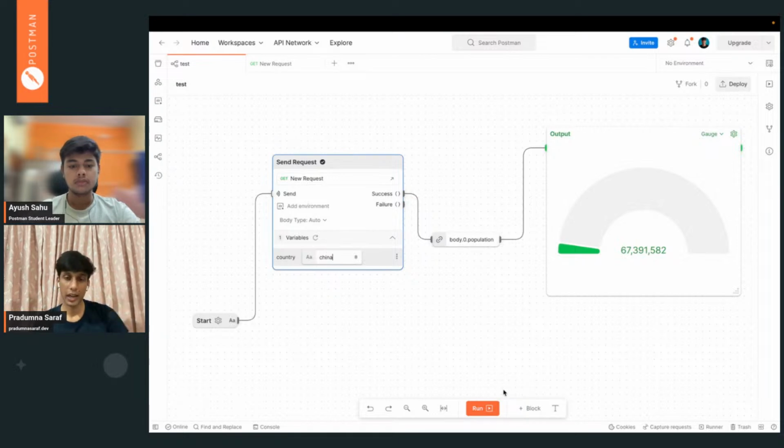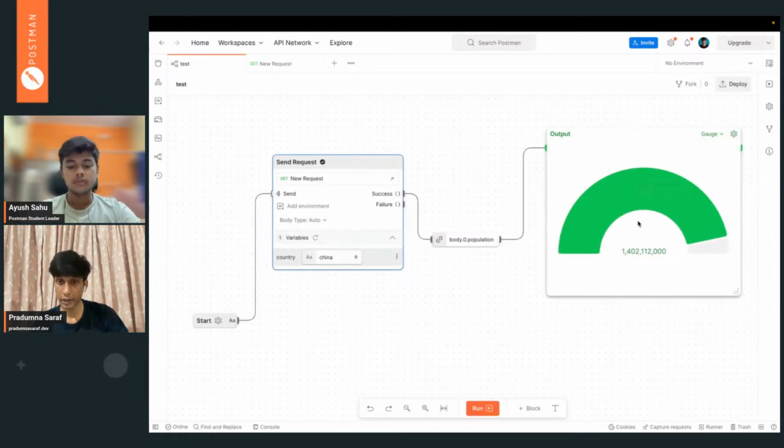And you can plot graphs as well, with multiple data, but we will not get into that. This is a basic setup, how you can set a threshold, and depending on your dynamic data, you can change the data and see which data is higher. You can see China is higher than India. Take another example, Italy. Yep, depending on the population we get, the gauge is changing itself.